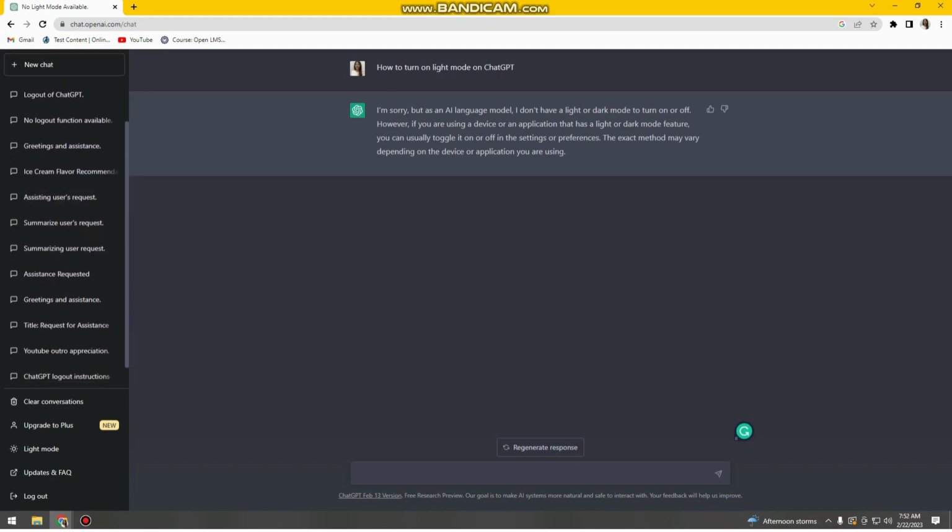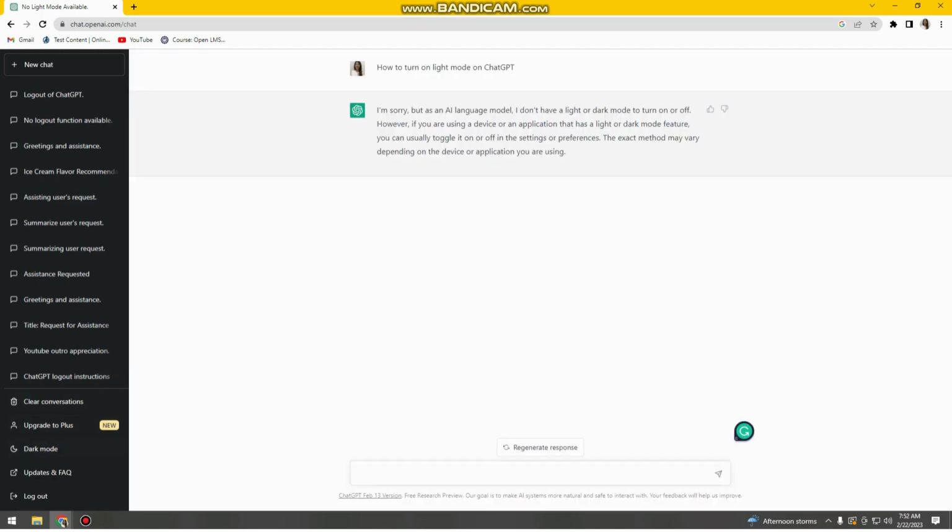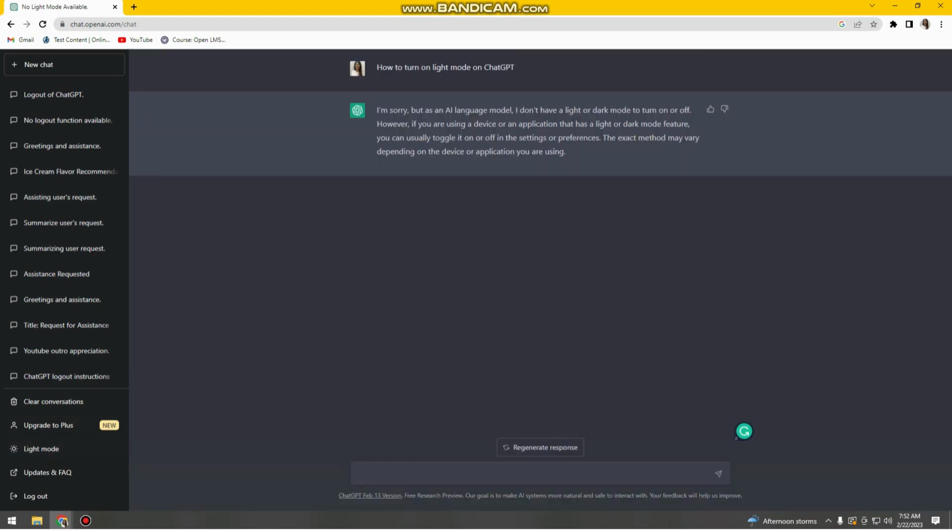As you can see here on the left side of your screen, there's a section that says light mode. Go ahead and click that, and in just a snap you can see that your background is now white and it is not the same as before. If you want to change it back to dark mode, just go again to the left side of your screen and click dark mode, and there you have it.